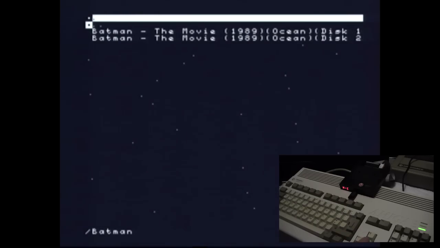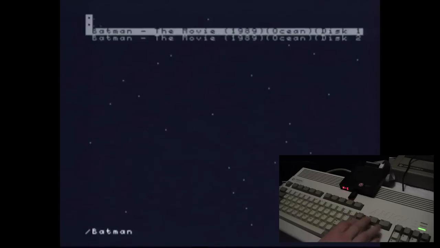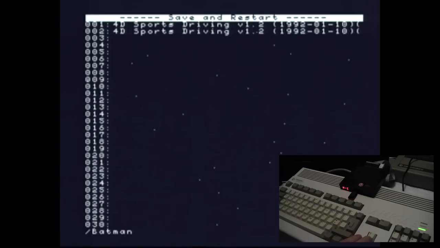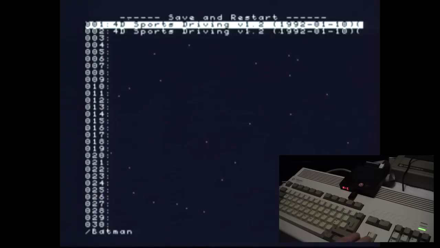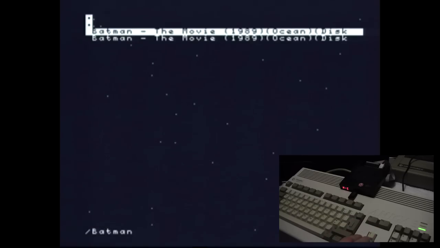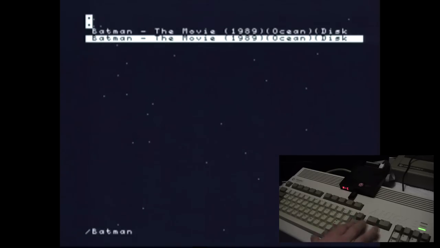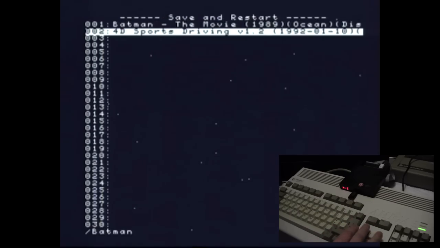So if I go down to the first one, select it, we'll then go to this screen, and each of those numbers on the left-hand side represent disk drives. So 001 would represent physical disk drive 1. 002 represents physical disk drive 2. I've already been playing a game there. So I'm going to put disk 1 into physical disk drive 1. So just go down, press enter, and it swaps it over. And then select disk 2, and I can put that into drive 2.